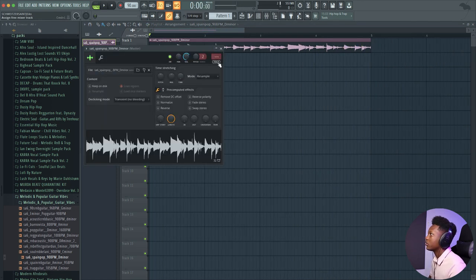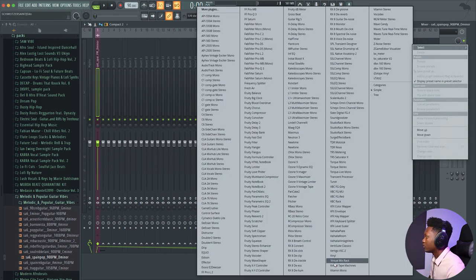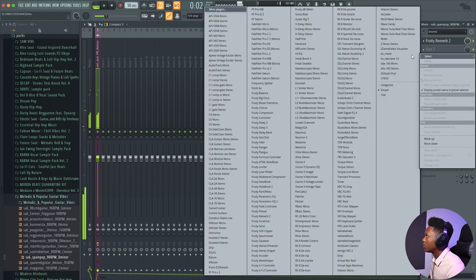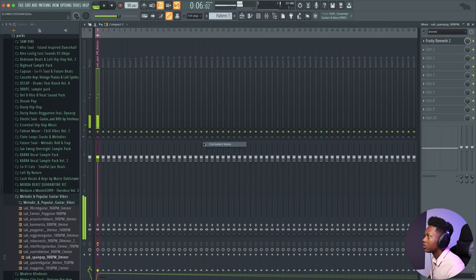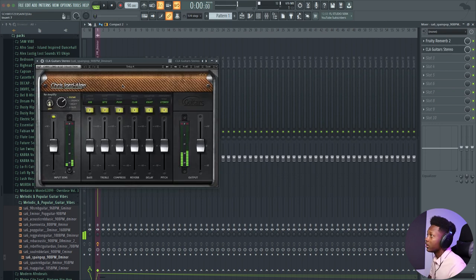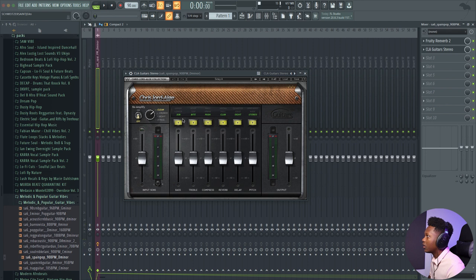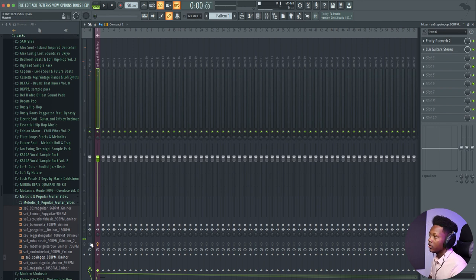Let me add a little processing on it. First of all, just add a reverb, Fruity. Where is the Fruity Reverb? And this is a guitar. I don't want this. That's different.